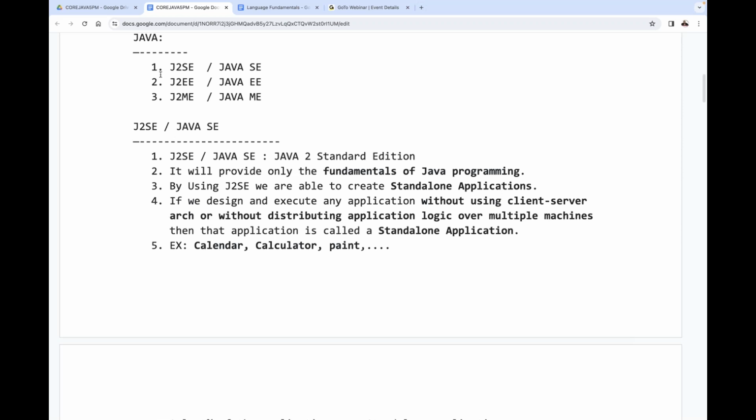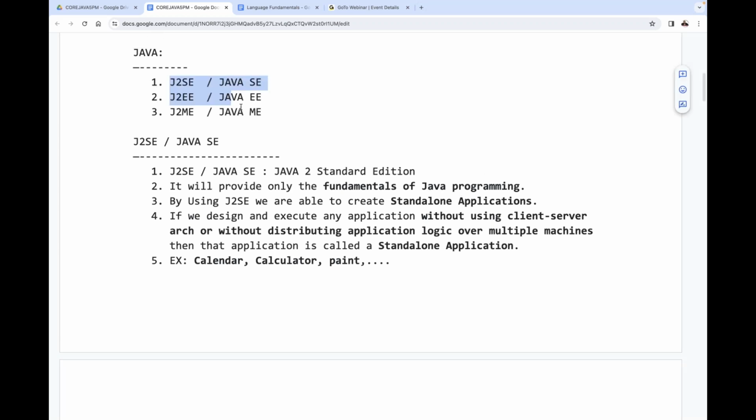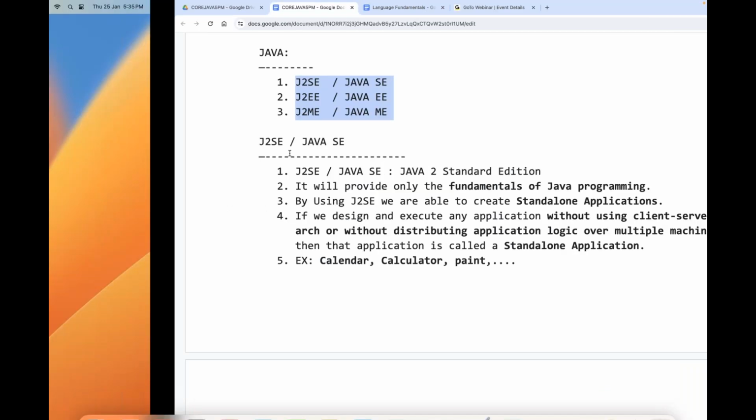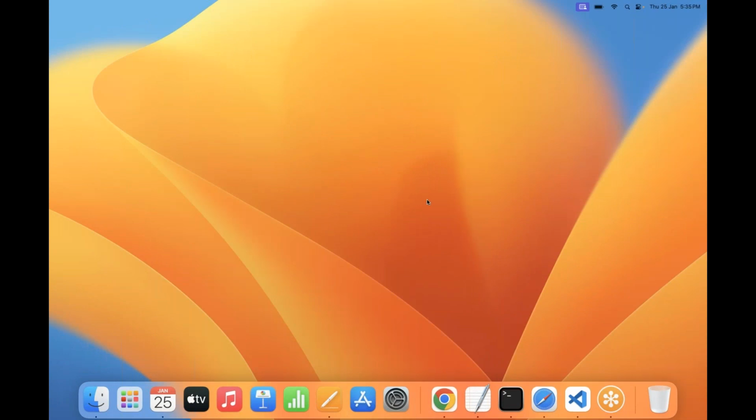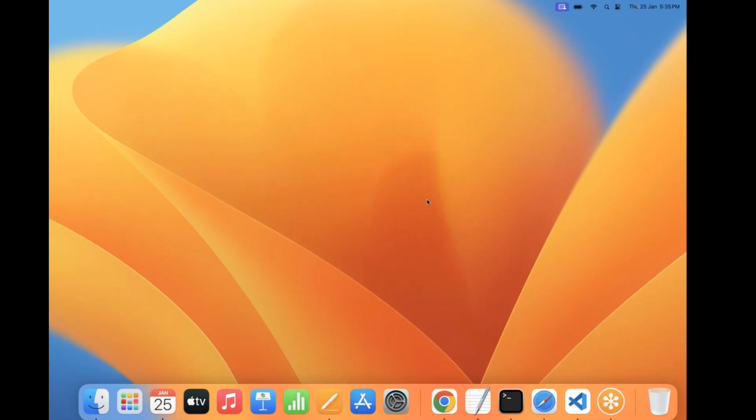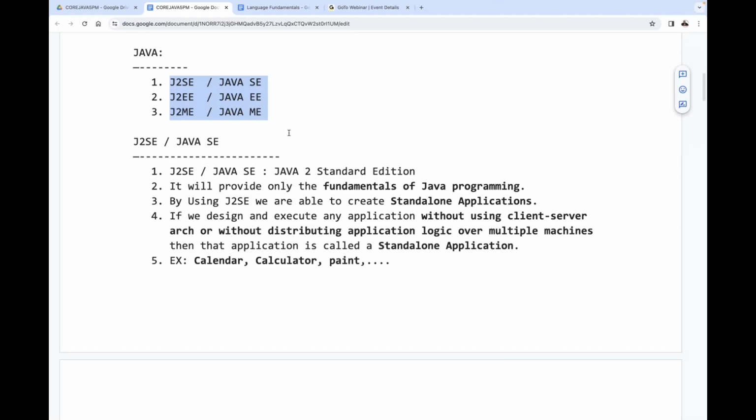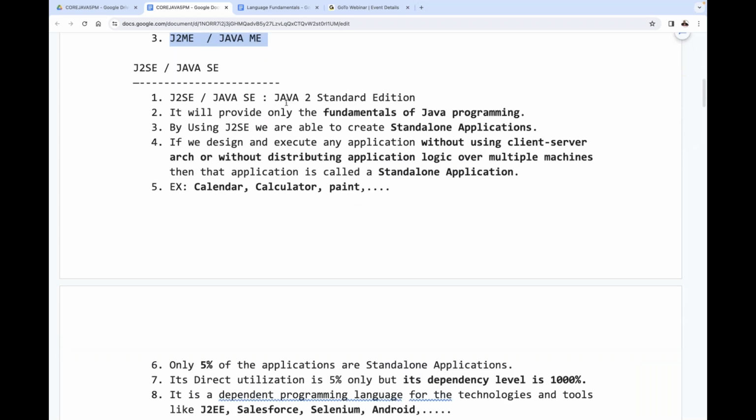If we observe this content here, Java is available in three parts. What are the three parts of this Java? First one is J2SE, J2EE, J2ME. J2SE, we started. J2SE means Java 2 Standard Edition. It will provide only the fundamentals of Java programming, and by using J2SE we are able to create standalone applications.